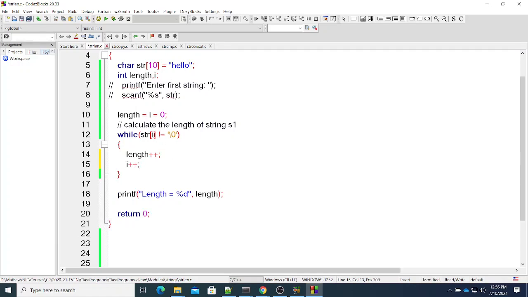Now for each i value, I am taking one character from this string. So I am checking that character not equal to slash 0. If that character is not equal to slash 0, execute the body of the loop. Then again go for one more time. Increment the value of i. Again go for one more time. Take the next character in the string and check whether it is slash 0 or not. So this way we go on executing this loop until we find slash 0.